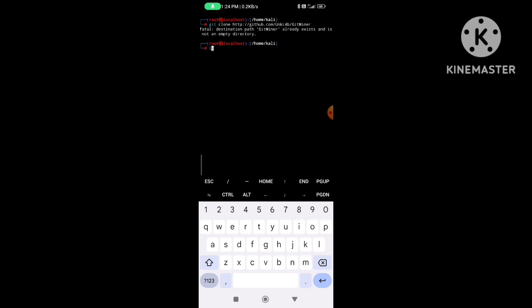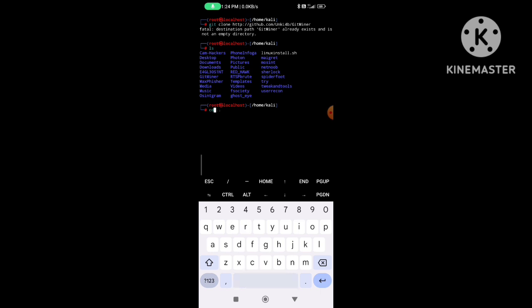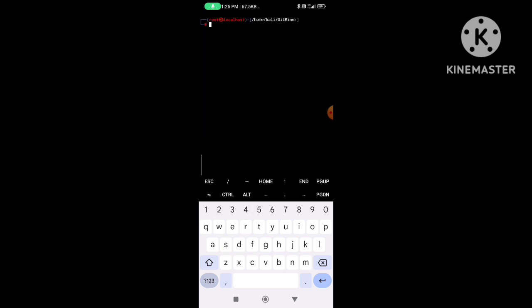After that, ls for the list and cd for the change directory and search the name Gitminer. Where is the Gitminer? Oh, here it is, the Gitminer. Copy it and clear the terminal. Okay, after that again make ls.